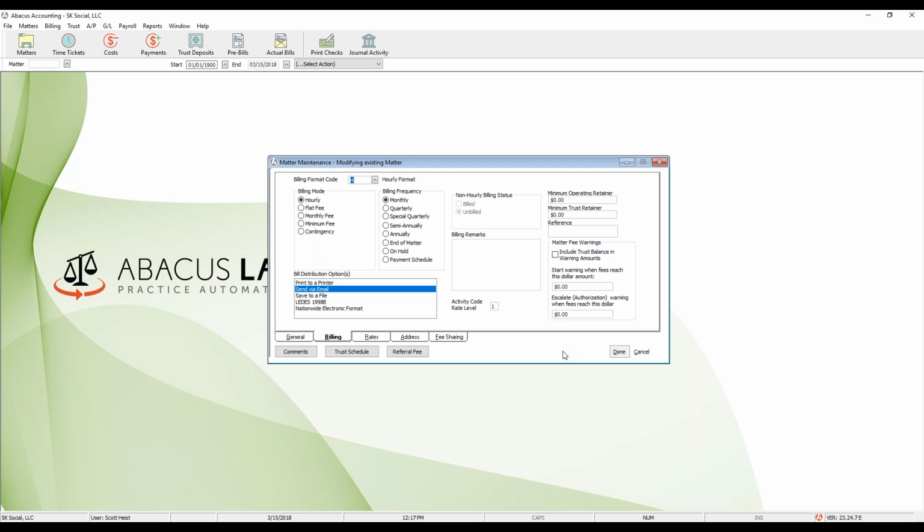Absolutely, no problem. So the next question is, there's an option called automatically apply trust to bill. When we print the bill under monthly fee mode, the funds in the trust will apply to the bill automatically if we chose the option. My question is, can we still use this under the payment scheduling? Yeah, so you definitely can.